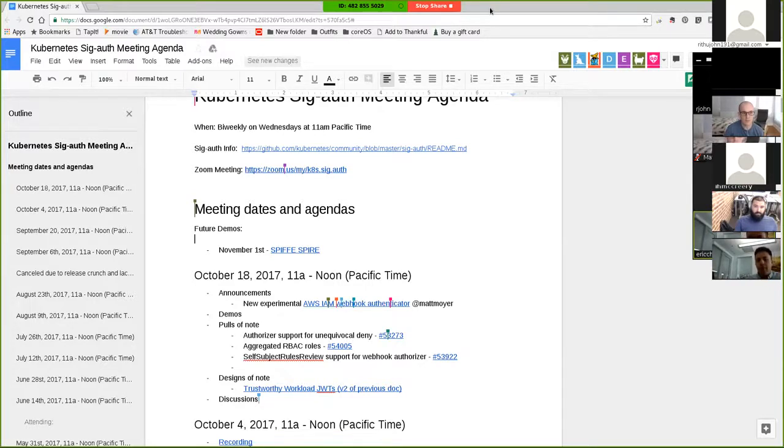Okay. The next item is that there was a PR for aggregated RBAC roles that was put up by David Eads. I know that was to address some of the concerns around the inability to add additional policies or permissions to the existing default roles. It looks like that has some good conversation, and from what I saw, it looked pretty reasonable. I don't know if anybody else had additional comments on that.